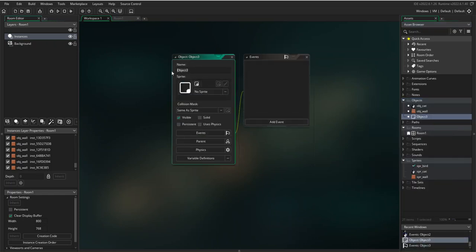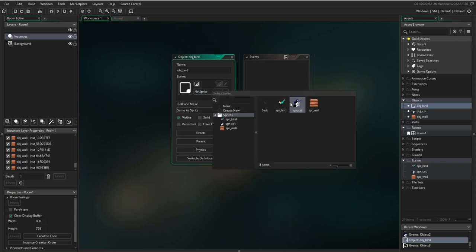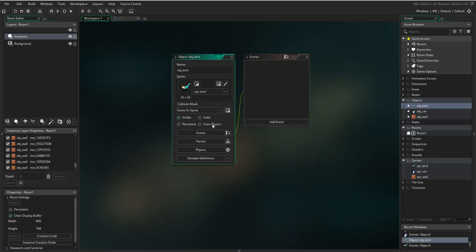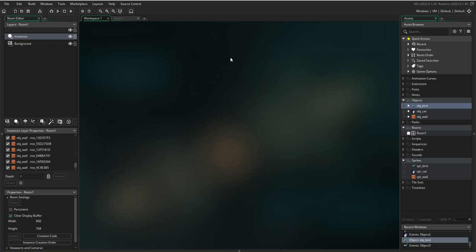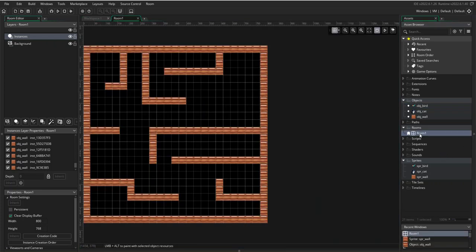We also want to make an object too, create object. This will be object bird, so OBJ_bird. We're looking for a sprite, click on the sprites, we've got the bird. Again, it's going to be solid and use physics, and that's it. So let's go back to our room, and we need to put our cat in there. There's our cat, that'll do.